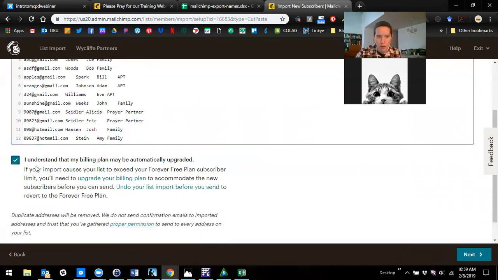You do need to check this box: I understand that my billing plan may be automatically upgraded. There's no risk in checking this box for us, because we've not given them any of our financial information. There's no way for them to charge us. In the Forever Free plan, you have up to 2,000 contacts, so they would start wanting people to pay if you're using over 2,000 contacts. That doesn't apply to anybody that I know. So what I want you to hear is that checking this isn't going to have any risk for you. Once you have that, click Next.